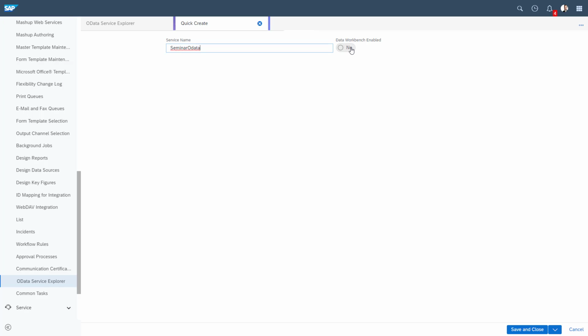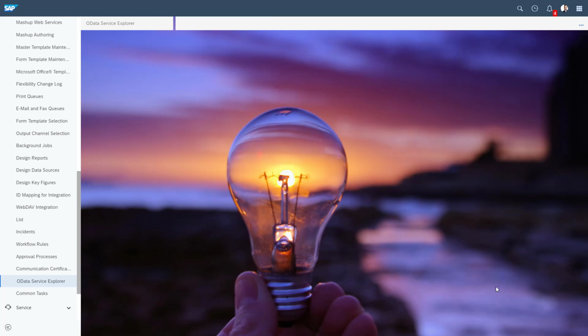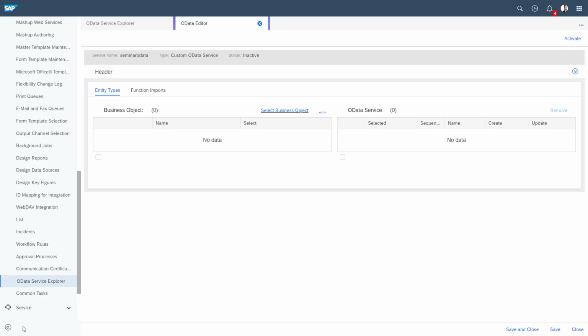OData. And we also enable it for the data workbench, because then you can use a data workbench with the standard migration tool of the solution also to migrate mass data into your custom business object. Okay, so let's save and open our new OData integration here.